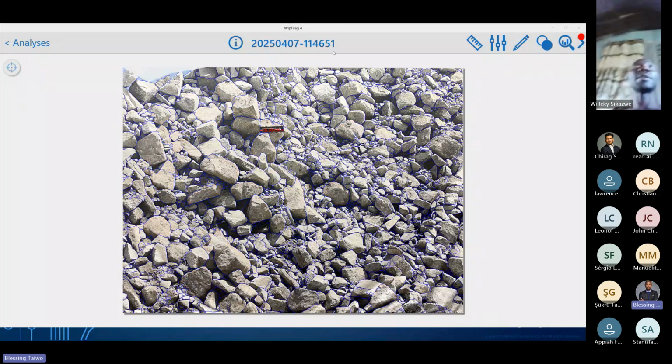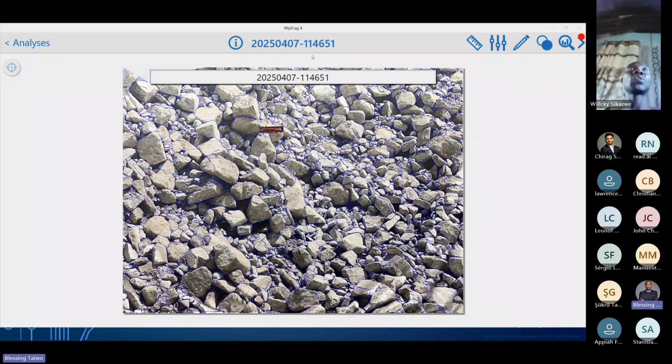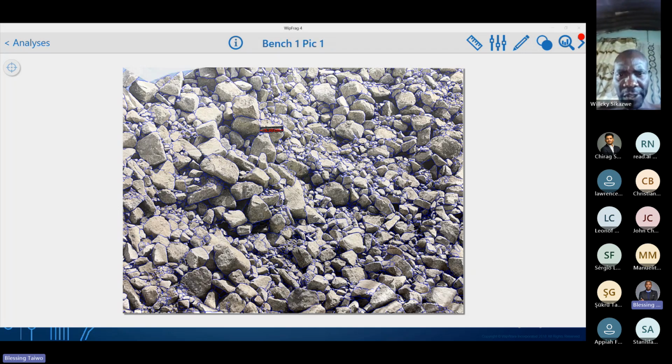Then you can click on the name of the image and edit. Maybe this is from bench 1 and maybe this is picture 1, for example. So you can edit the name of the picture here. That is, after taking the picture, you edit the name of the picture.